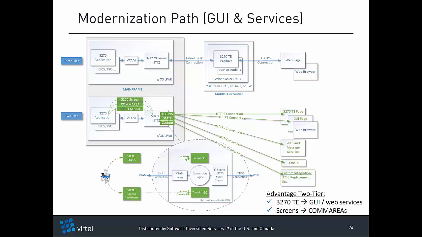The bottom line is that Virtel provides within a single product a simple and comprehensive modernization path for the host application's 3270 screen interface, something that other three-tier thin client emulators do not seem to offer.